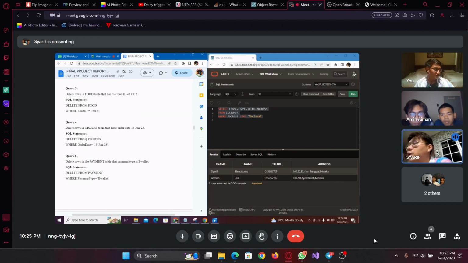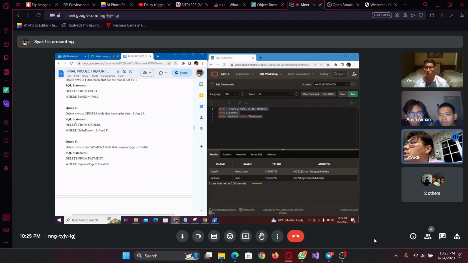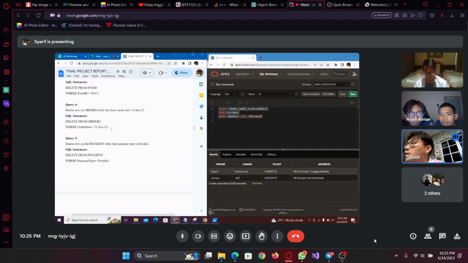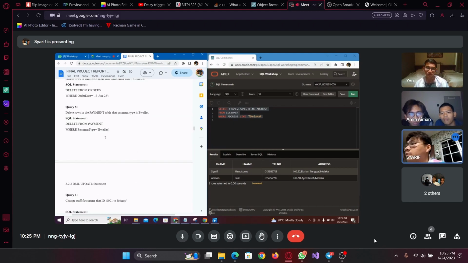The next query is delete rows in the orders table that have order date 13 June 2023. For the SQL statement, delete from orders where order date is 13 June 2023, which will delete the data where the order date is 13 June. And for the last query, delete rows where the payment type is e-wallet. Delete from payment where payment type is e-wallet, which will delete the e-wallet data from the payment table.